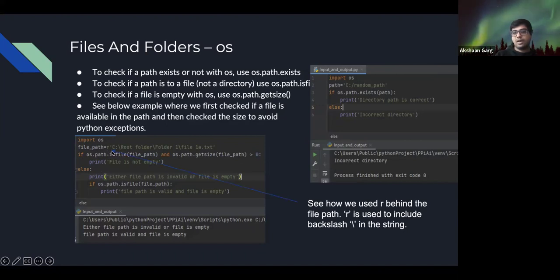So this R over here is what we use to include the backslash, right? And if you use double quotation marks, it doesn't really matter that much.